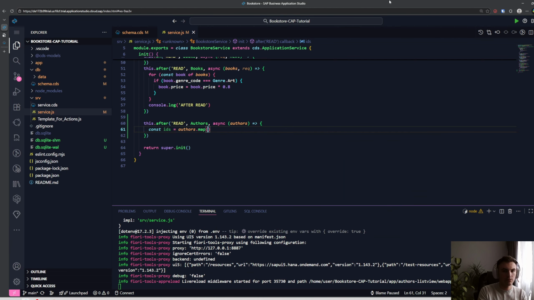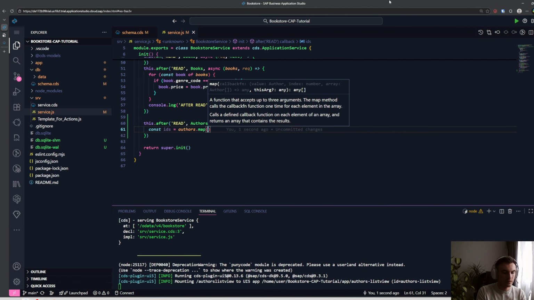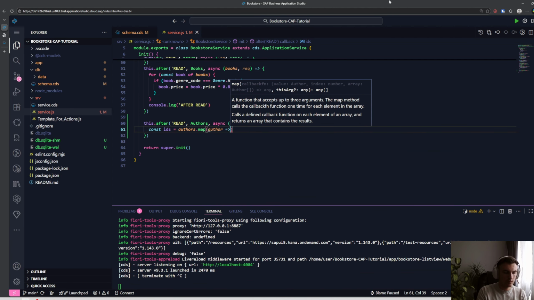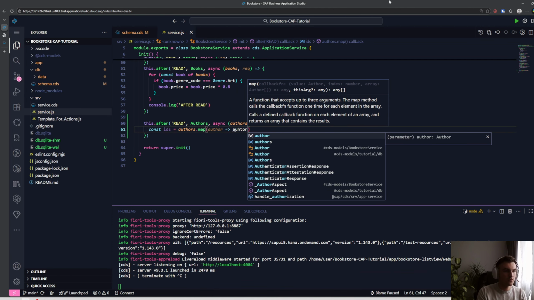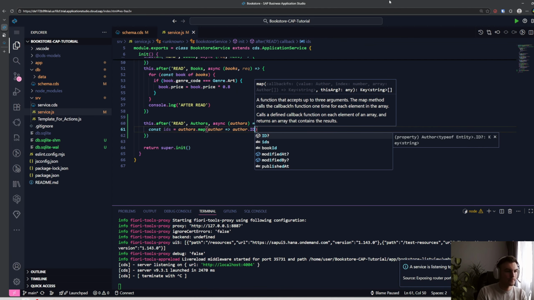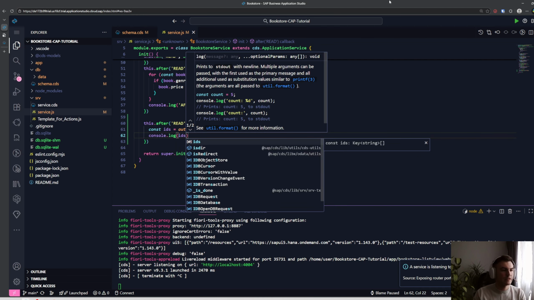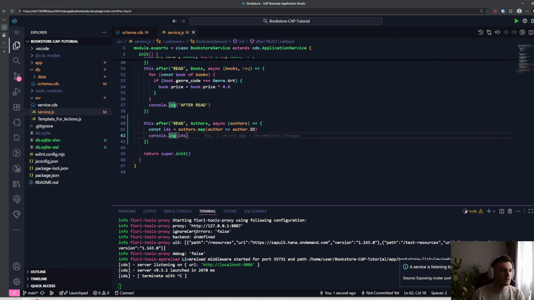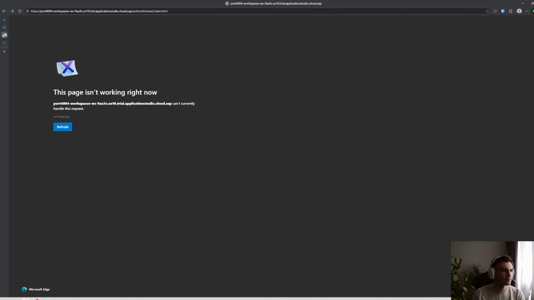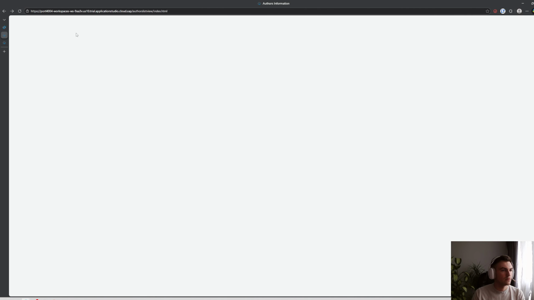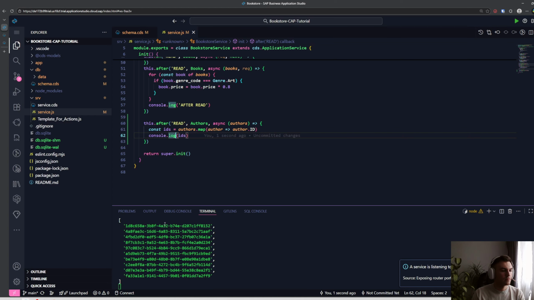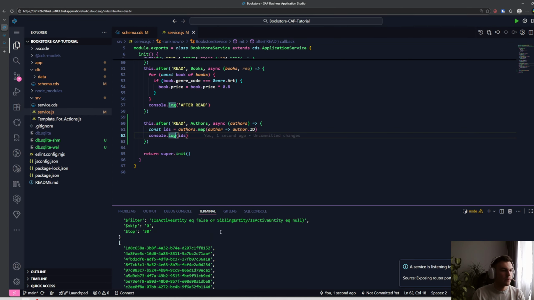So authors.map, and I want to get the author ID. And this will result in a nice array of IDs. So let's do that. See, we get the array of IDs.